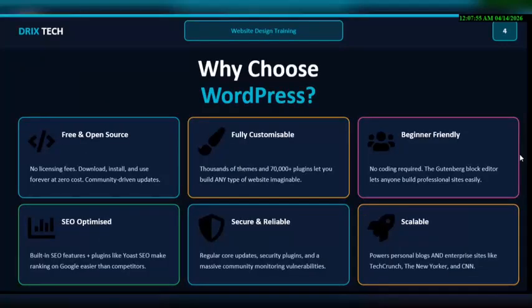So why choose WordPress? Number 1, free and open source, no license fee: download, install and use forever at zero cost, with community-driven updates. Because it's very easy. In less than 45 minutes, you're going to build a fully functional website. If you want to sit down and code, it might take you months, weeks, it might even take you years. With WordPress, in less than 45 minutes, you're done building your website. Number 2, fully customizable. Thousands of themes and 70,000 plugins let you build any type of website imaginable. Just imagine it. You can build all kinds of websites.